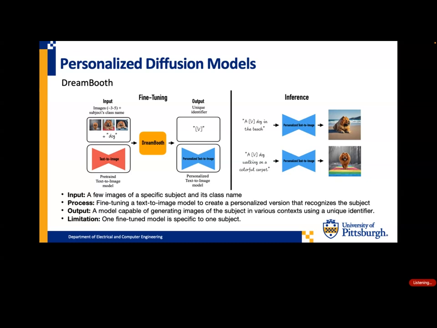But if you think about what the drawback is, the drawback is that for any dog you want, you need a specific model. Of course it can handle other things, but you have to have a specific model for your particular cat or particular dog.